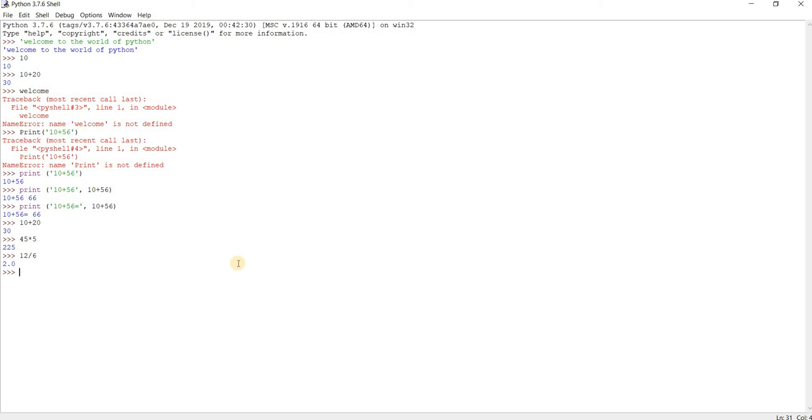So what does it do? It acts as a calculator as well. You can even perform complex calculations like 10 plus 20 minus 5, right? So even if you want to use more than one operator to perform arithmetic calculations in the interactive mode, it can work as a calculator as well.